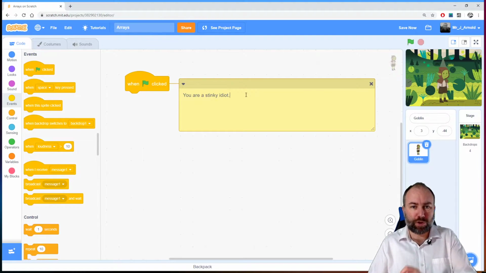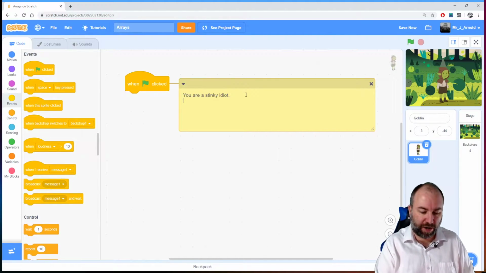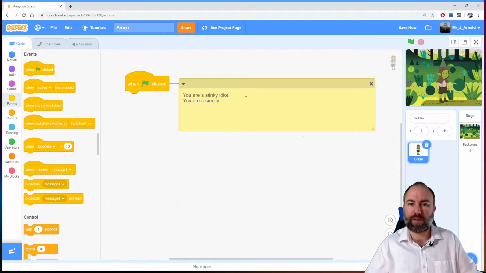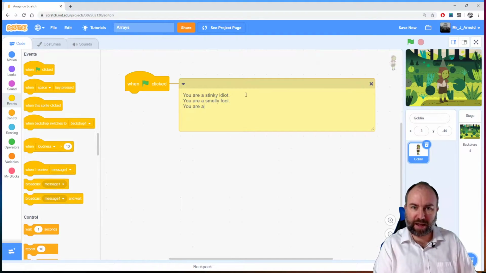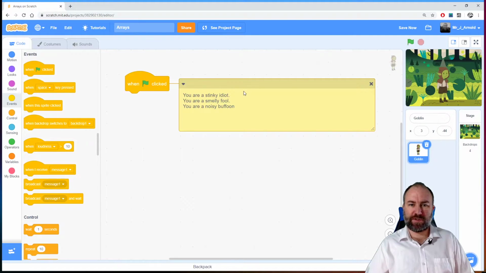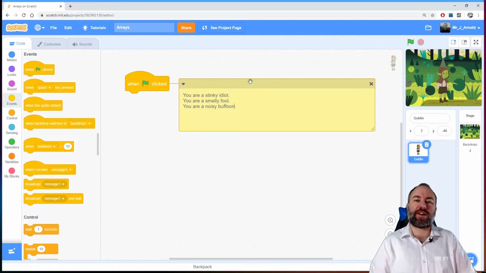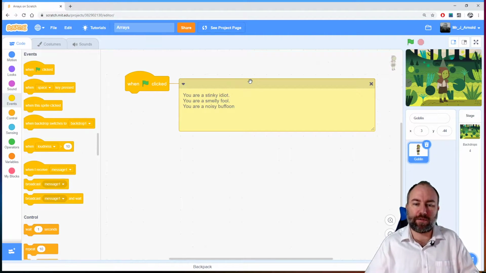However, the word stinky won't always be the word stinky. Sometimes I might want something like, you are a smelly. And I don't always want the word idiot either. So let's put the word fool in there. Or I might have, you are a noisy buffoon. There we go. So you are a stinky idiot, you're a smelly fool, you're a noisy buffoon. Those are the kind of insults that I'm looking to create.